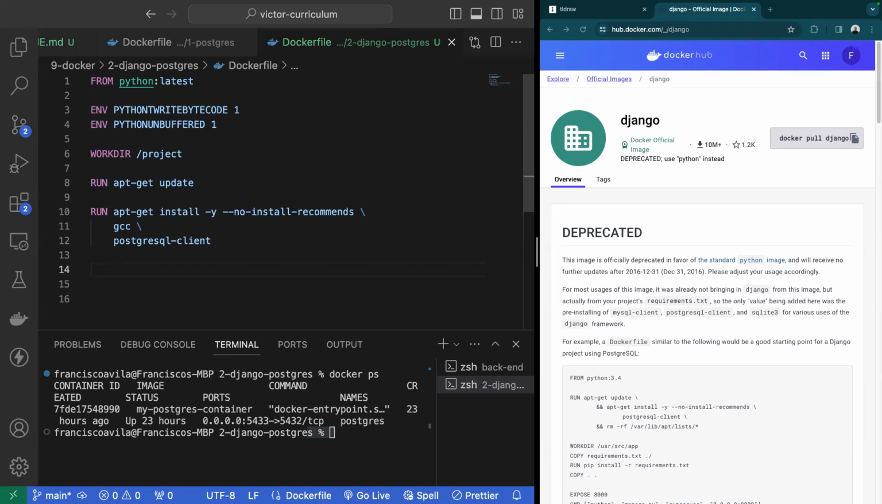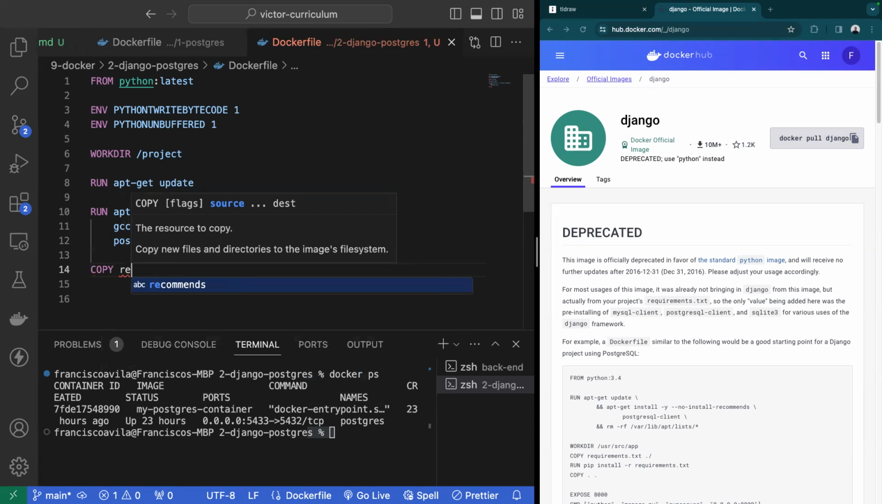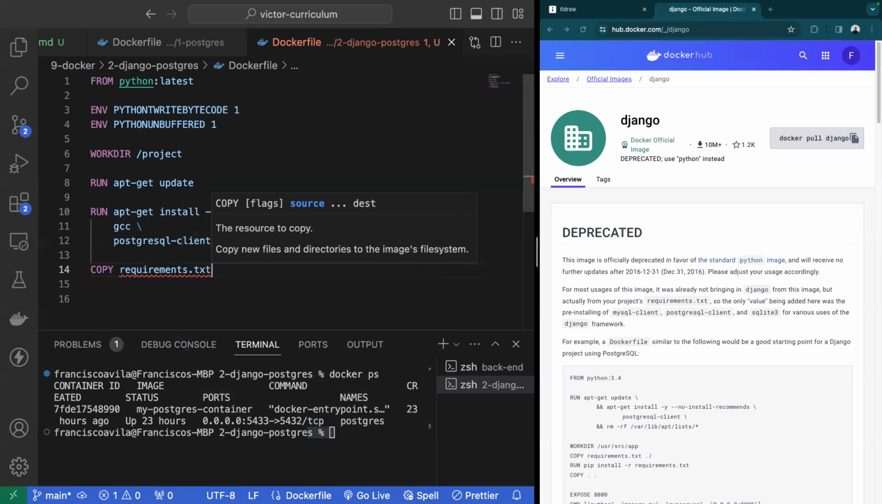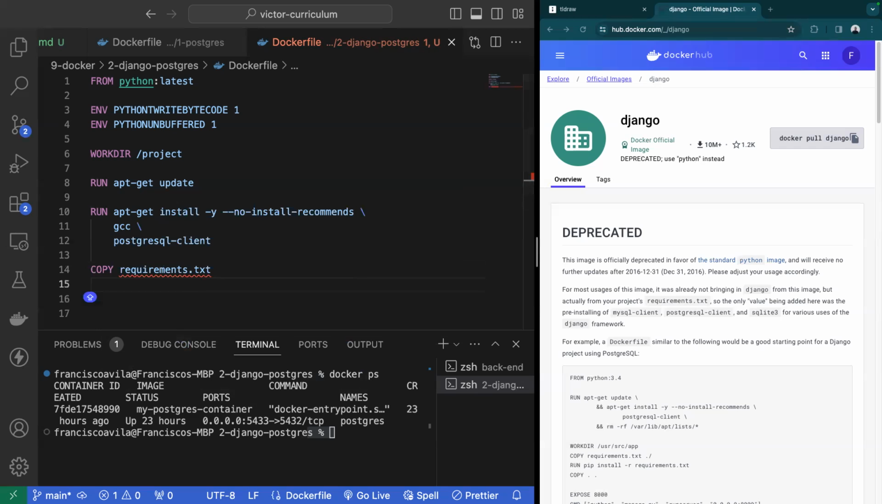All right, so finally, we're going to grab requirements.txt. We're going to copy it. We want to tell it where this file is living. So I'm going to tell it, within the working directory of project, I want you to find requirements.txt.